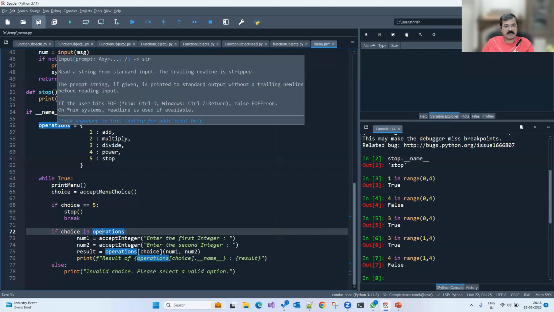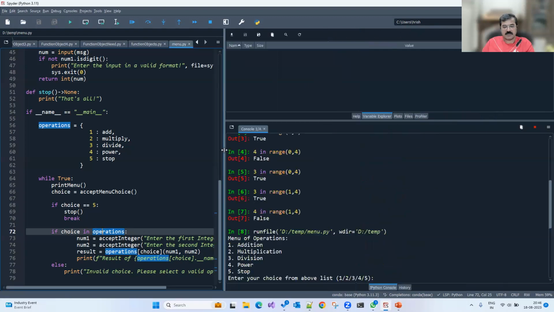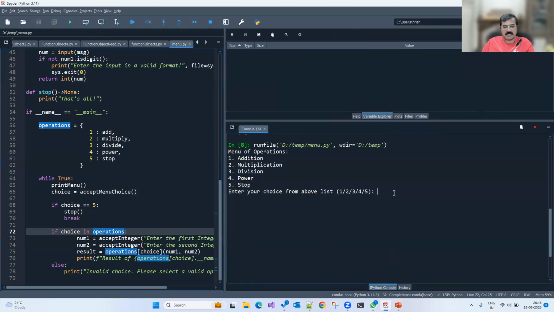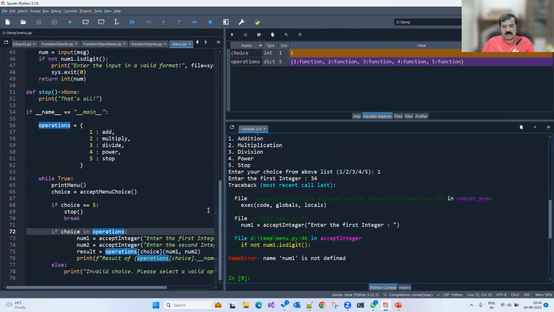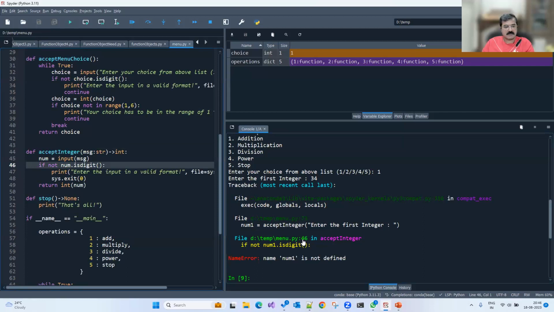So let's run this particular code. Here is a menu that has been displayed to us. I say I would like to perform operation of addition. First integer, I say 34. Num1 is not defined. It was num. If not num1 dot digit. Line number 46. We made the change.